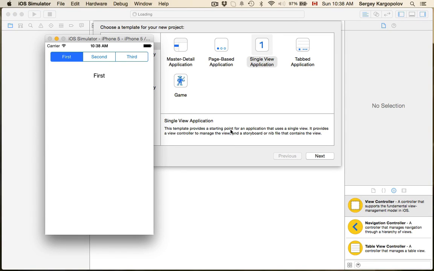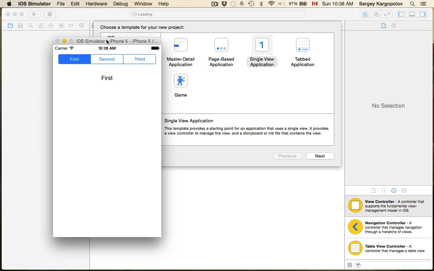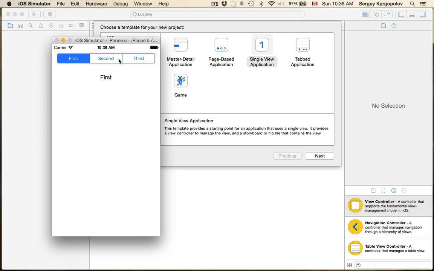In this video, I'm going to show you how to create a UI segmented control, which will work like this. You'll have a segmented control on the top, or you can position it anywhere you like, for example, at the bottom, and then it will have three options: first, second, and third. I will show you how to create a segmented control with more than three or fewer, like with two options only.